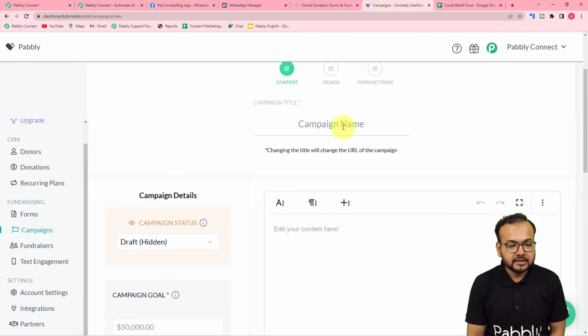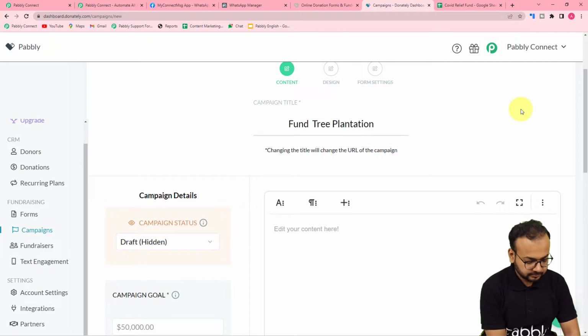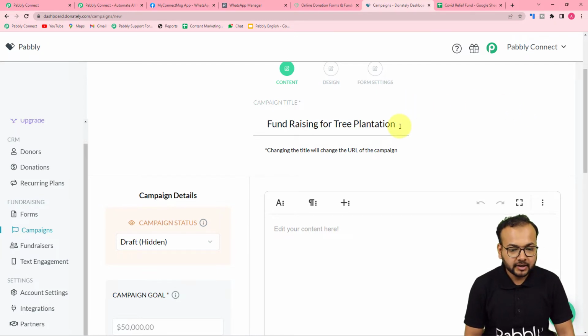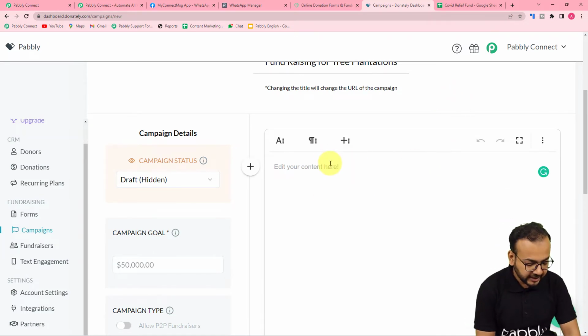All right, and here you can see you can give a name to this title. So let's say I want to create a campaign for plantations. Okay, tree plantations. Okay, so I'm giving the title as, let's say, fundraising for tree plantations. Okay, this is the title, and here you can add a content for creating this campaign page. Let me type content.